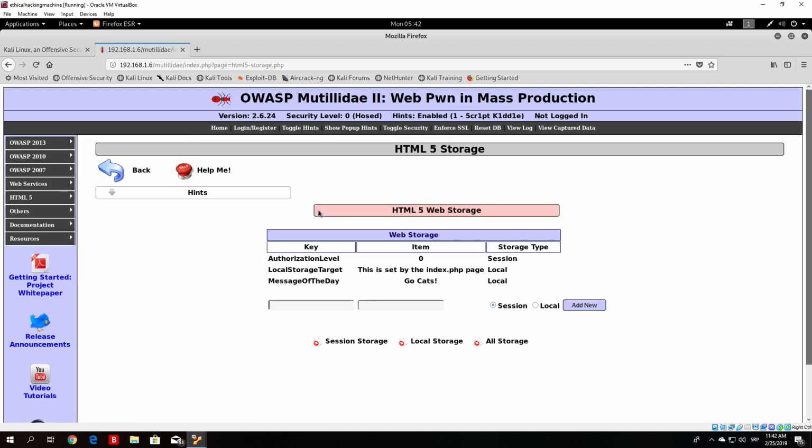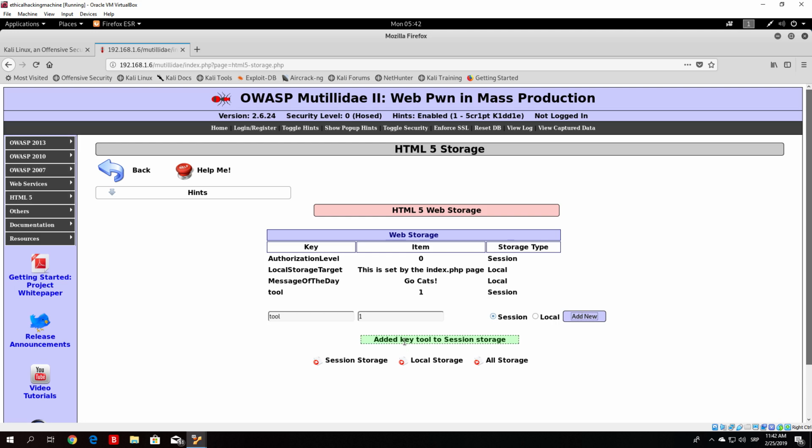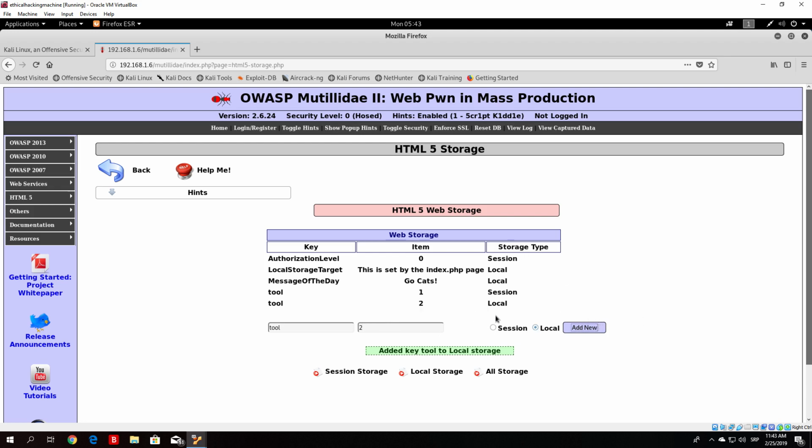Now you can see that this leads us to a certain web page, which I believe is used to store something. So let us just type here "tool" under the key and add new, and we can see it added key 2 to session storage, and it added our word as an item to the storage. You can also change the storage type right here, so we can add item 2 as a local storage type, and as well it will add it right here. So these are the two tools that we added.